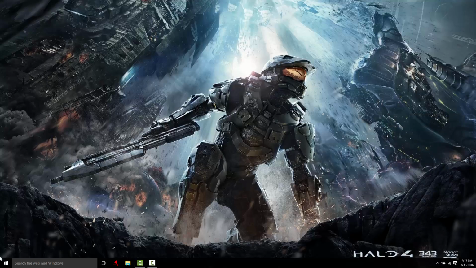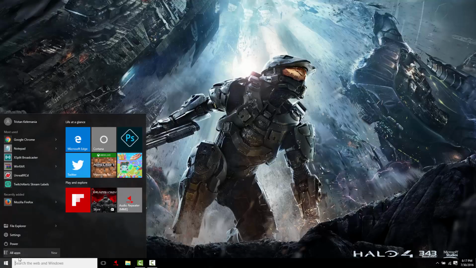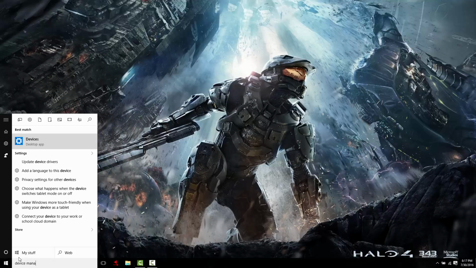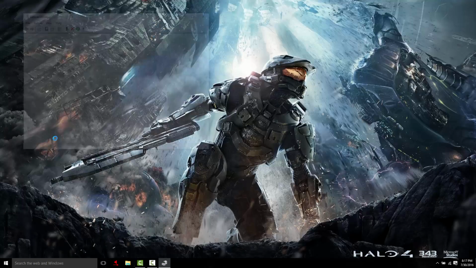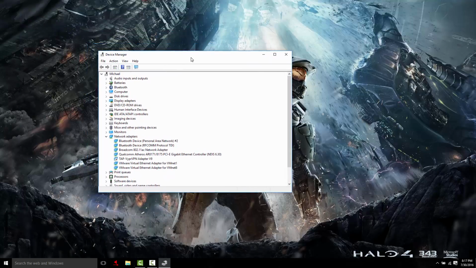So what you want to do is go to the bottom left with the Windows logo, type in Device Manager, go ahead and press Enter or left click. Now you'll want to go all the way down till you see your network adapters. Depending on your computer and whatnot, it'll say different from what mine will say.